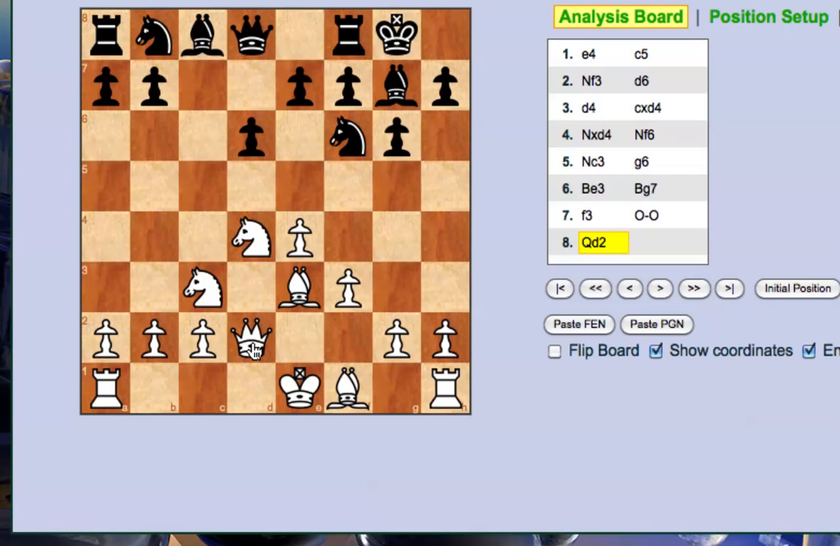Black has a few options. I believe in the Yugoslav attack, Black can develop because they're a little bit behind in development on the queenside. At this point, it's pretty much just chess for both sides.